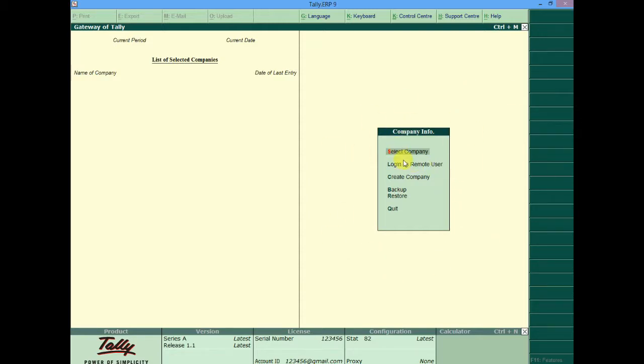You can select a company if there are a number of companies available. You can log in as a remote user in case you are running Tally on a server and you want to log into the server to be able to post transactions and access your accounting information. You can create your own company, which is our area of interest in this video. You can back up, that is the way you could store your data, maybe for future reference on a flash disk or any other storage device.